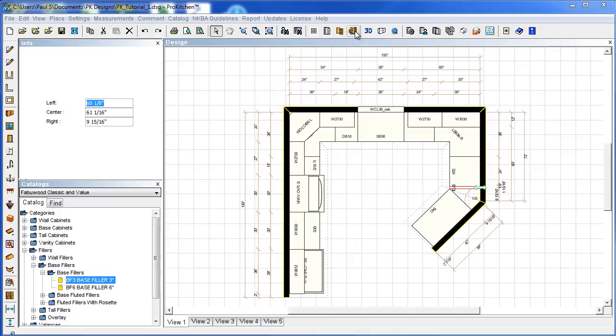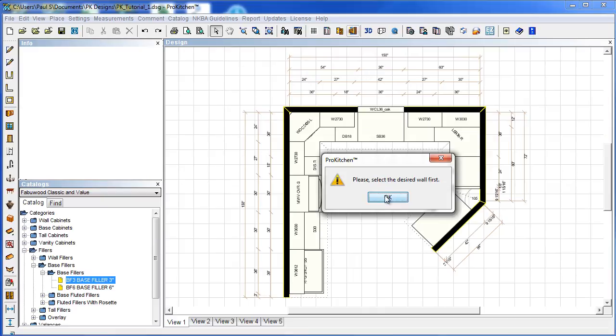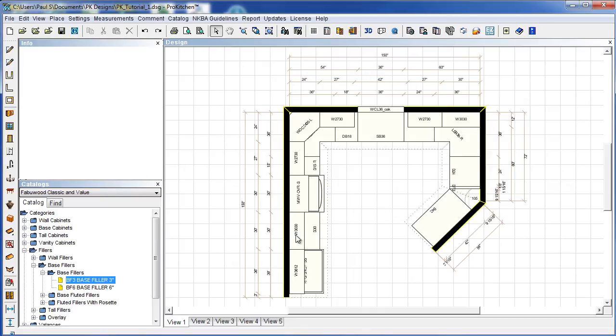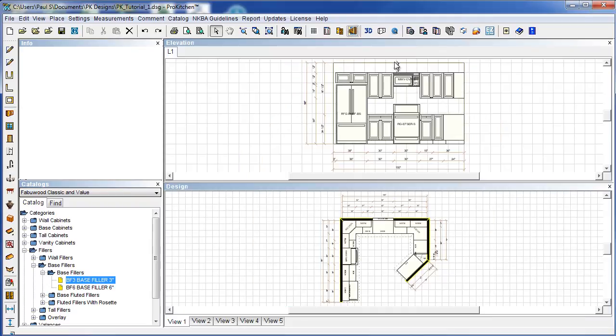So you can come up here and click on the elevation icon, and it'll ask you to please select a desired wall first. We get a lot of questions on that one. So you just simply click on the wall. When those little blue icons and the handles pop up, click on your elevation. And here's the elevation for that wall.